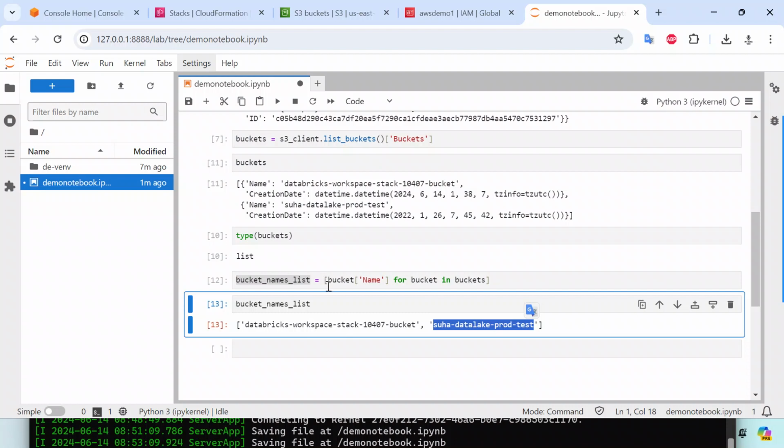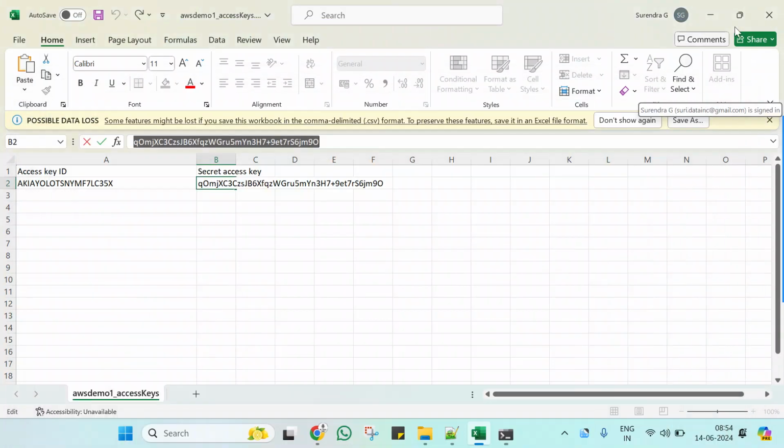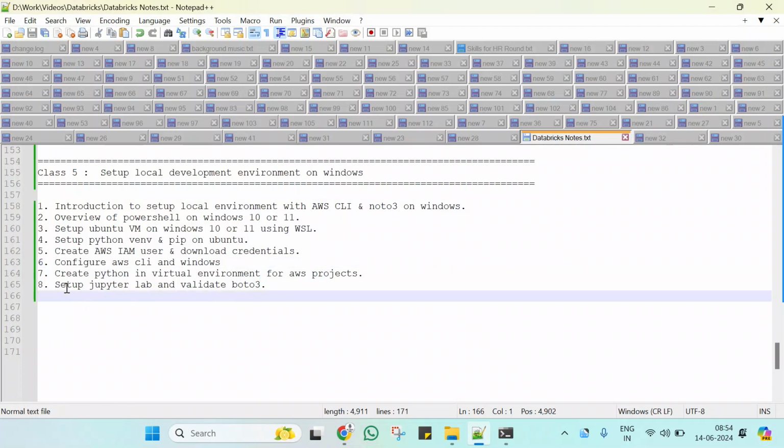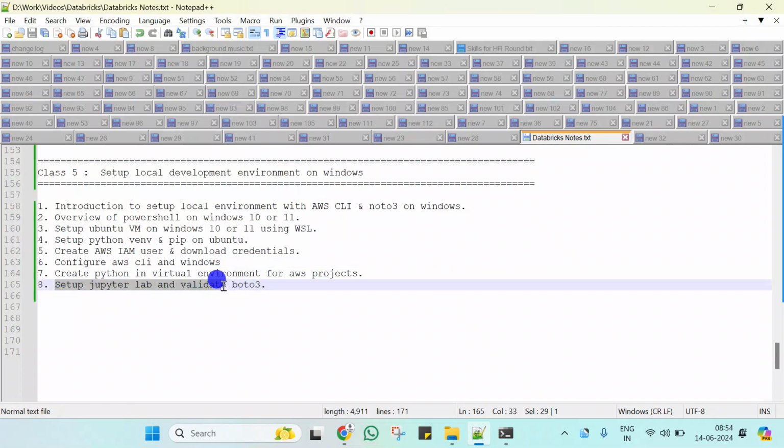So far, these are the topics covered in this session. Just now I have explained how to set up Jupyter Lab and validate boto3, whether we are able to access it or not. So in class 5, all topics have been covered. Okay, we can wind up the session now.